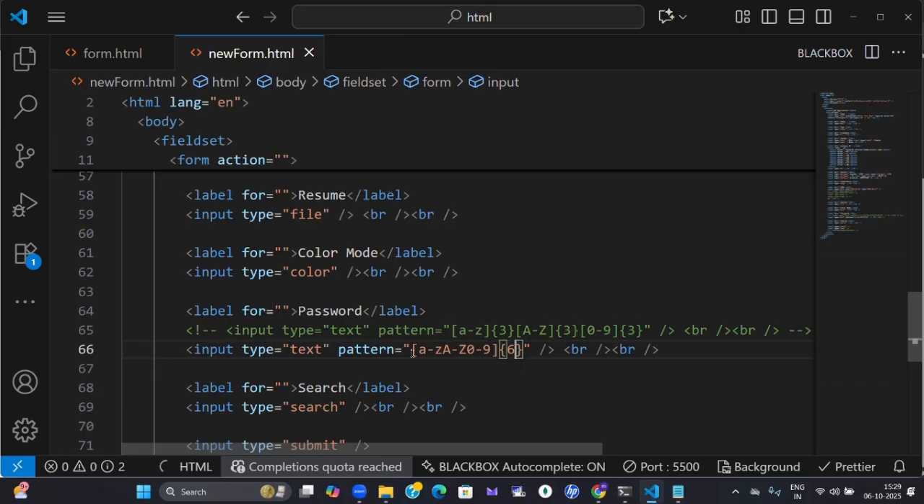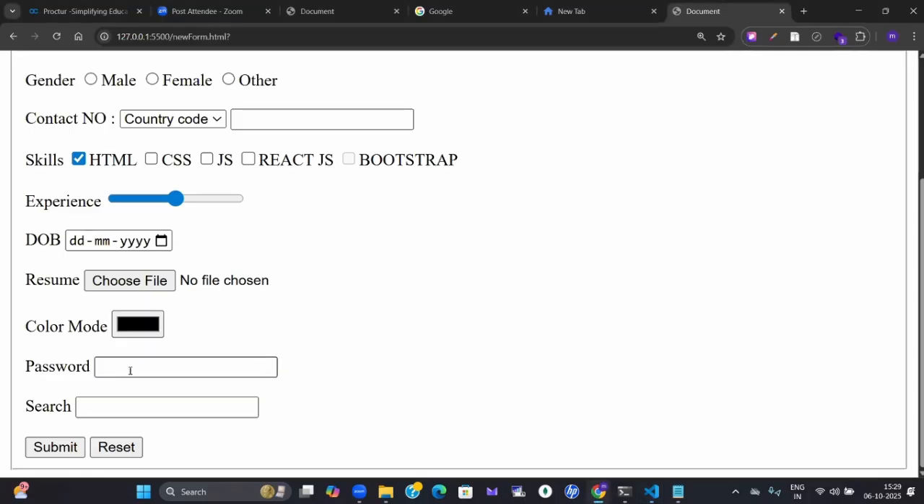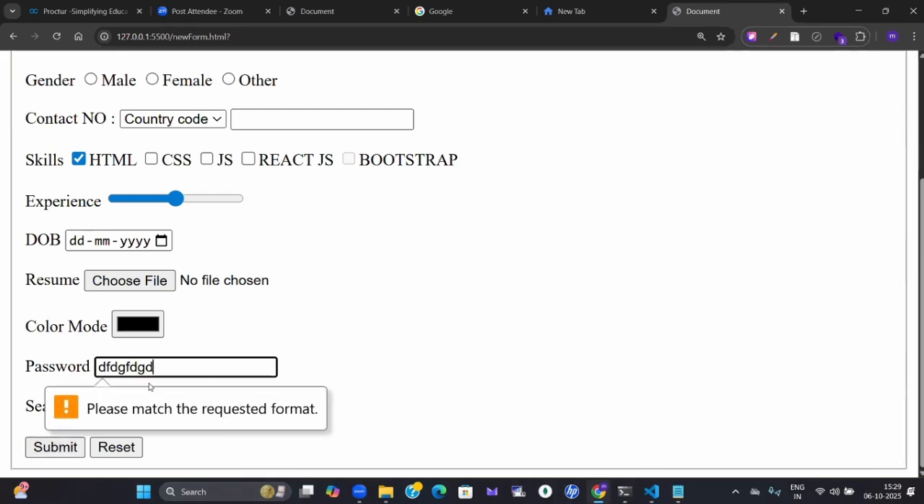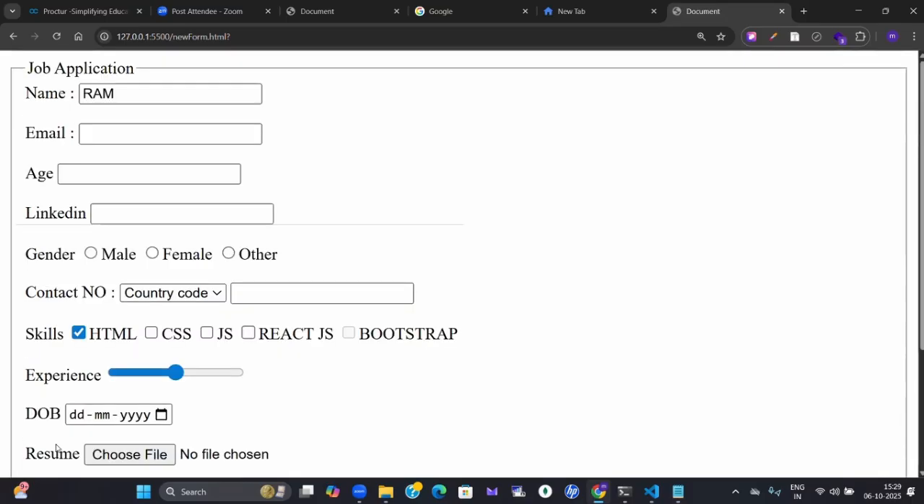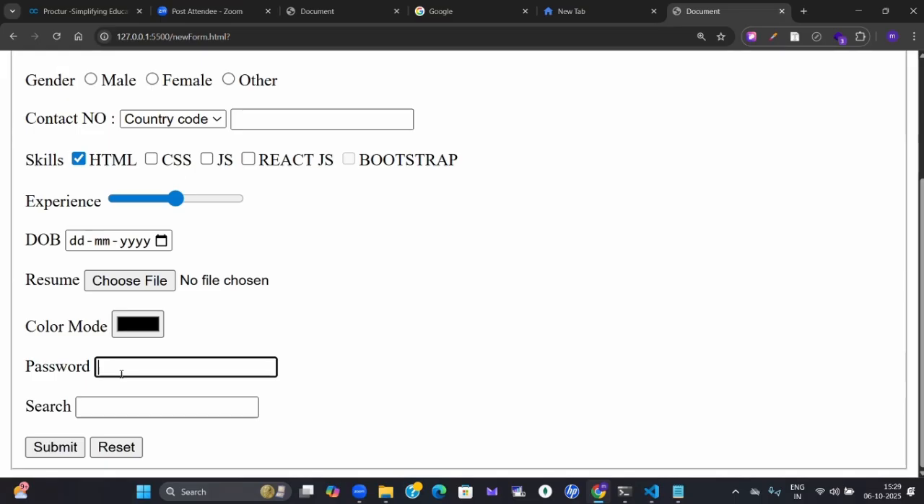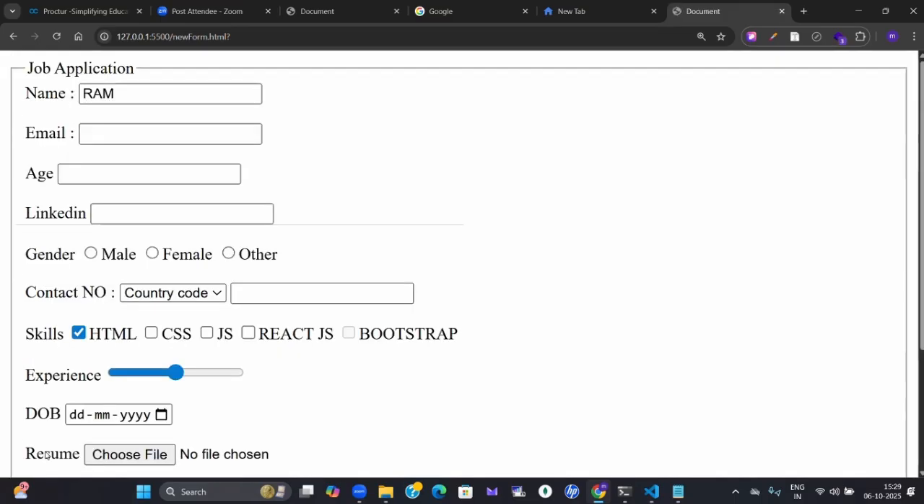Is it clear, all of you? Okay. Now you can check. I'm typing this thing. Submit. How many? 6 only, right? Submit. Submitted. Next one. Submit. Working, right? Alphanumeric also works. Uppercase only works. Only lowercase also works. Is it clear, all of you? This is nothing but a pattern.